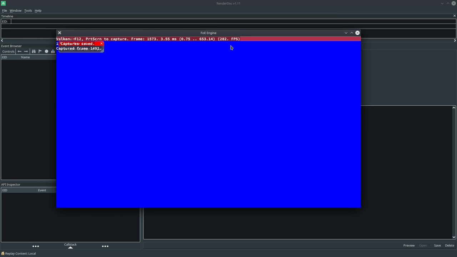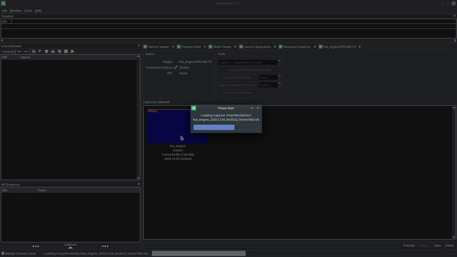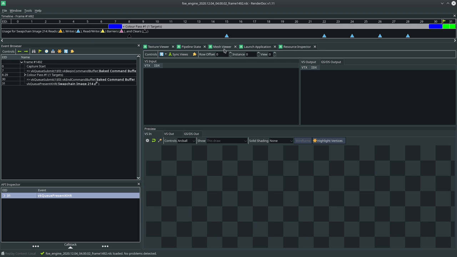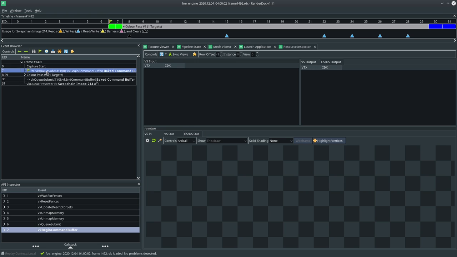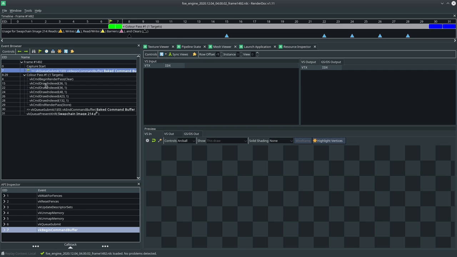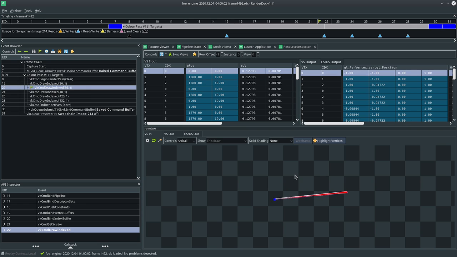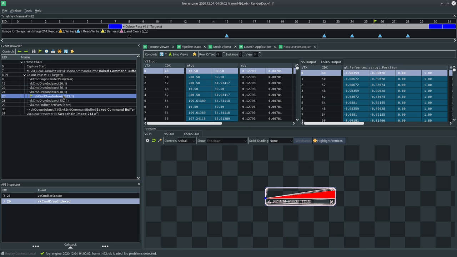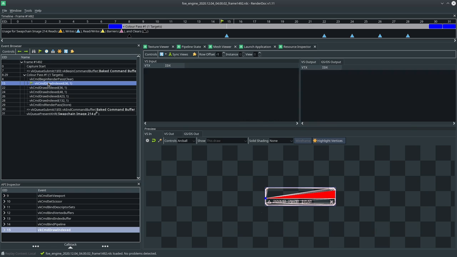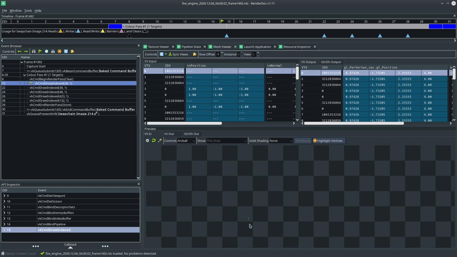Yeah. F12. Capture that frame. Let's have a look at the data in the mesh viewer. For capture start, VKQ, baked, color pass, draw indexed. Okay, what is this drawing? Oh, no, this is drawing the UI. So this is the one I care about. And what do we got?